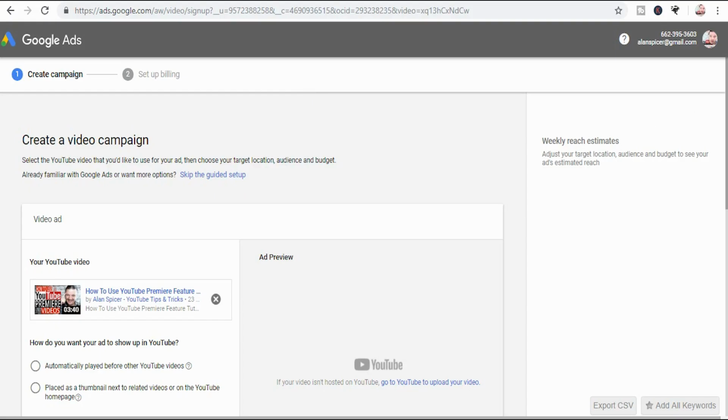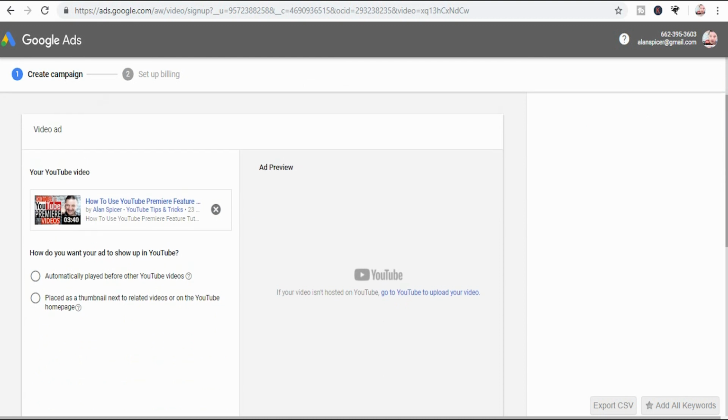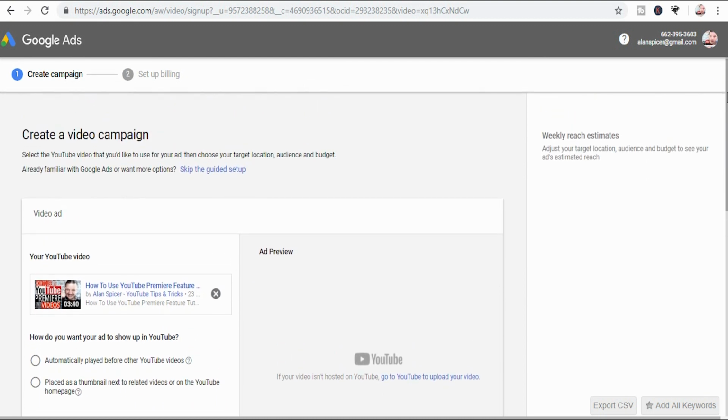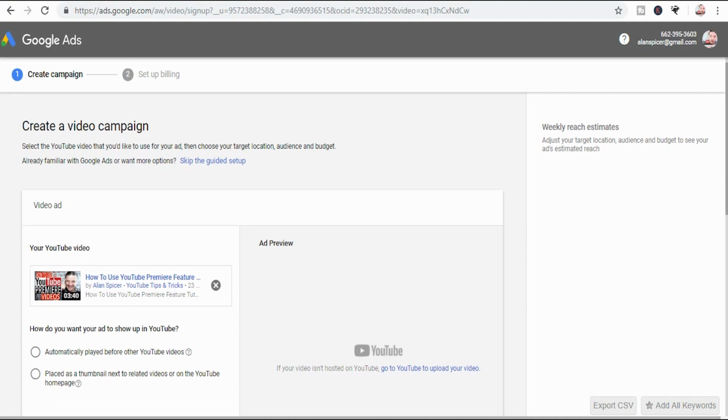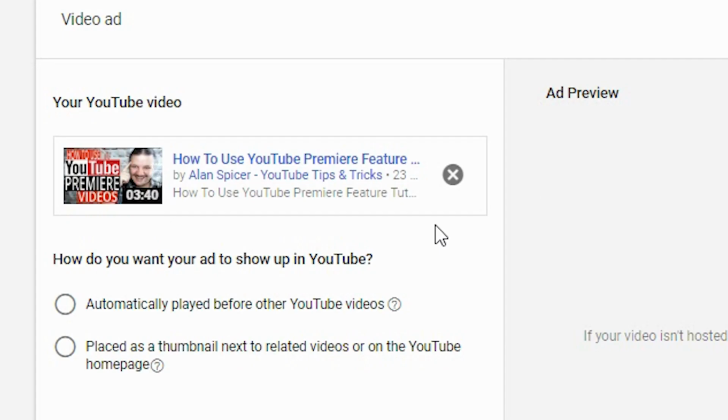This is where your video has been imported and you get to choose the details of your advert. So it's effectively setting up a campaign. On the left hand side it says this is your video that you have chosen, and it will ask you some questions like, how do you want your ad to show up? Automatically played before other videos or placed as a thumbnail next to the related videos on the YouTube homepage. The difference between that is whether it's a pre-roll, which is automatically played before the video, or whether it's a place advert, or what's known as some kind of image advert.